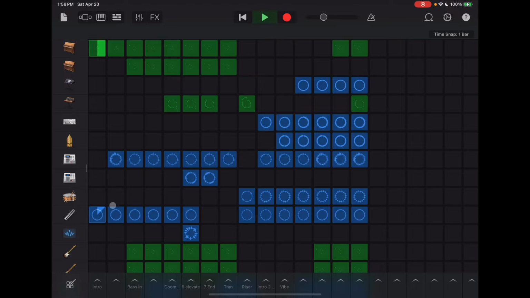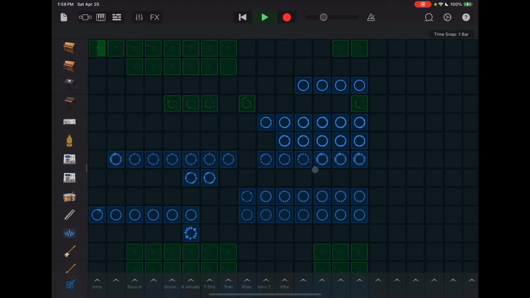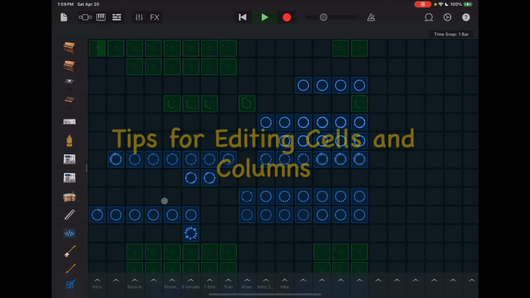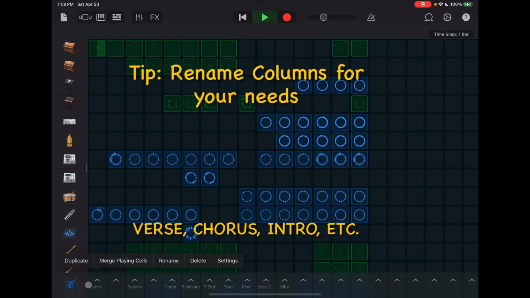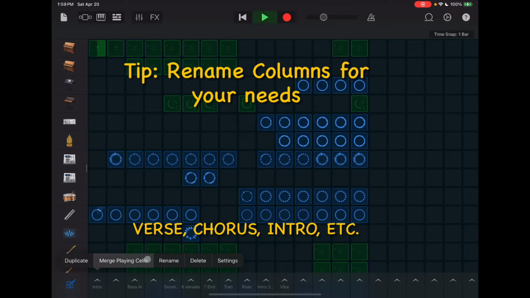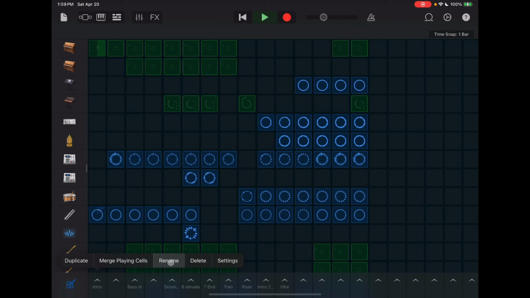The non-edit mode is intended for live playing. You can tap wherever you want, select and so forth, and stop and start things and all that good stuff. But if you want to change these settings or view settings, that's the edit button. Now you're in edit mode. So you can click on this column, for example, and it gives you a number of settings. I'm not going to go into all these. What I'm going to focus on right now is rename.